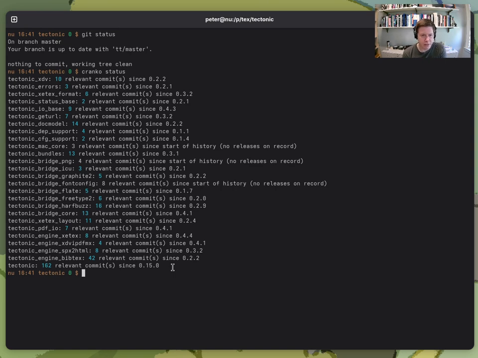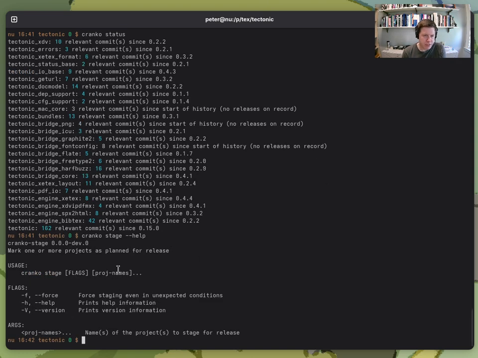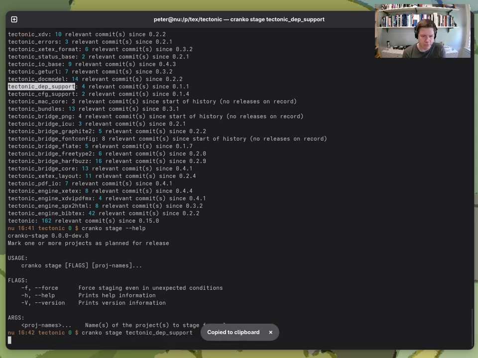So to actually make a release, the next step that we would do is cranko stage. Let me just print out the help here. So we can run cranko stage, and we'll give it one of these crate names, project names, and we can choose a specific one that we want to work on the release for, or if we give it no arguments, it will try to release all of them. So to keep things tractable, let's try and stage just one, maybe something pretty low level, so we'll do that.